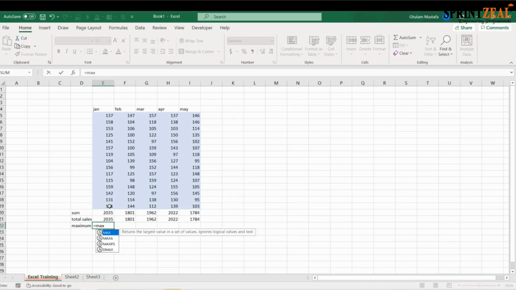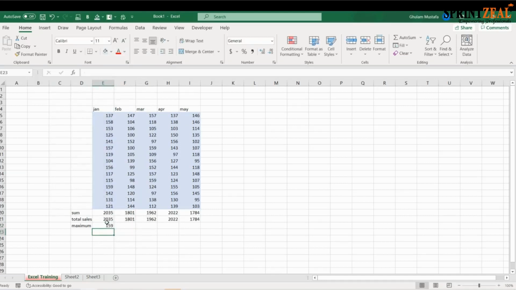Now you can see, read there: returns the largest value in a set of values and ignores logical values. Press tab, select the range. It will give you the maximum number, 159. I was presuming that the maximum number was 158, but it was 159. And you can drag it to the right. Automatically, it will give you the maximum number.